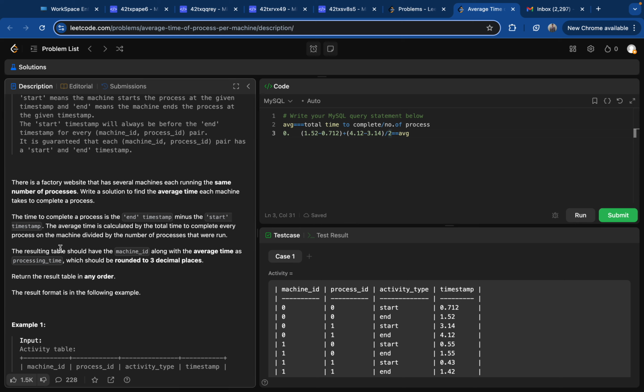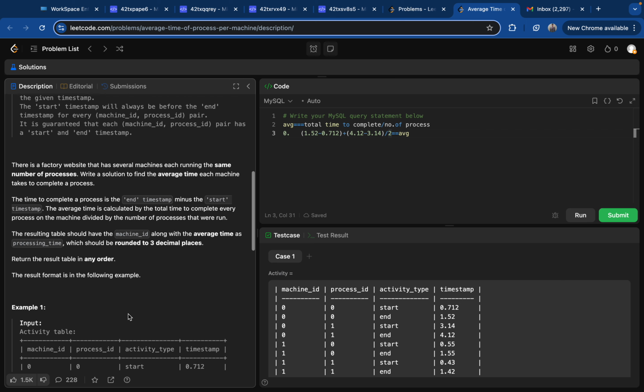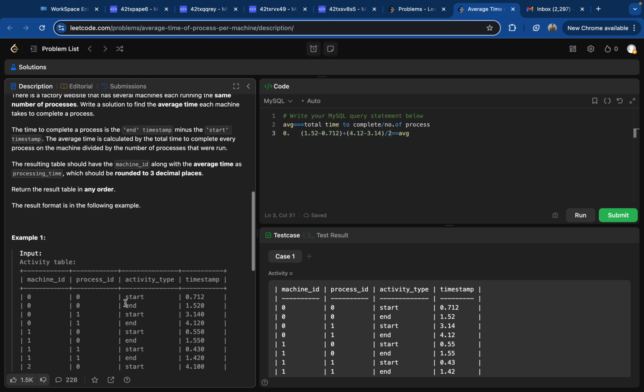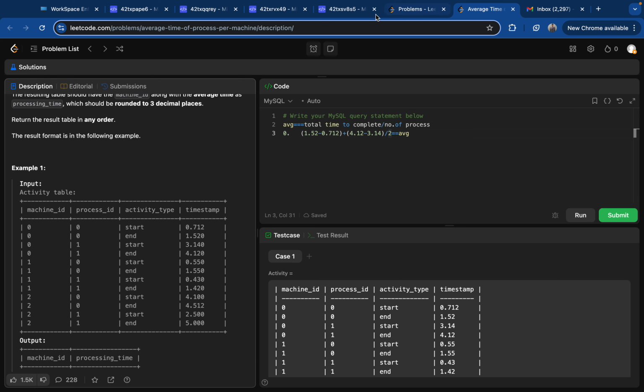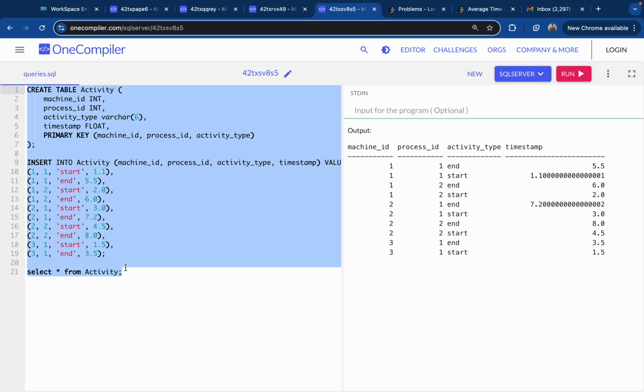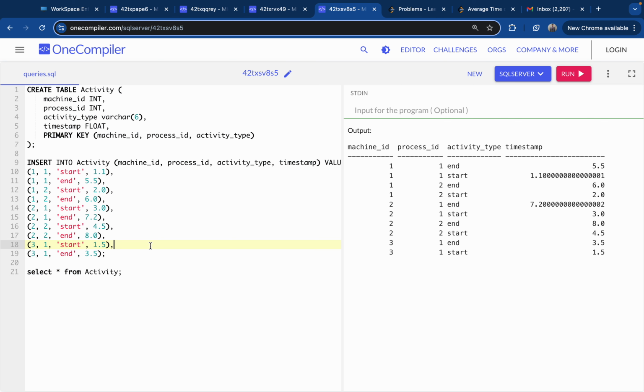The resulting table should have machine ID along with average time. So the final output should have machine ID along with the average time, which we'll call processing time, and we have to round it to 3 decimal places. And we can return the result in any order. So let's see how we can do it. Here I have already written the create table statement and insert statement, and the primary key is machine ID, process ID, and the combination of activity type.